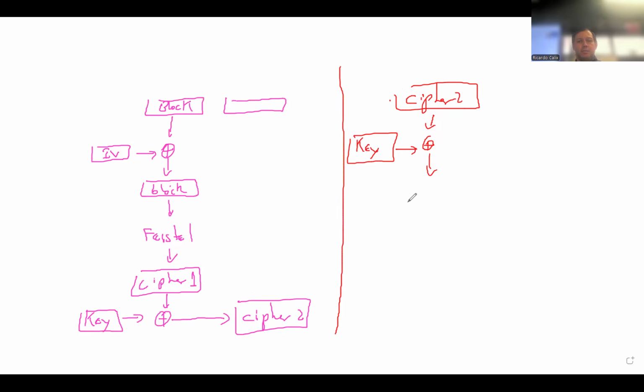And that's cipher 1. So at least, and then this needs to go into the Feistel, but in reverse. You see that? So that's the challenge. All right, so I think that we had our code correct here. So cipher 2 and key is what we XOR to produce cipher 1 here. Well, let's see. I'm gonna share the screen.